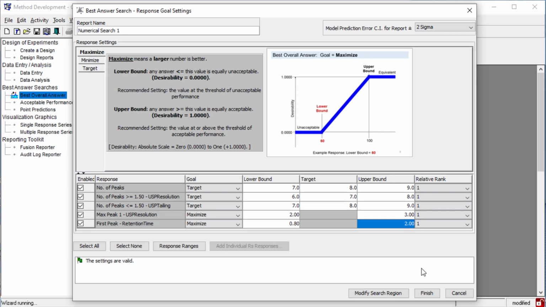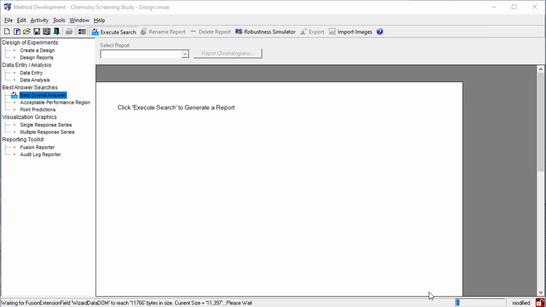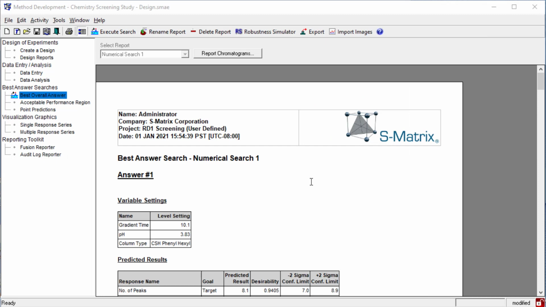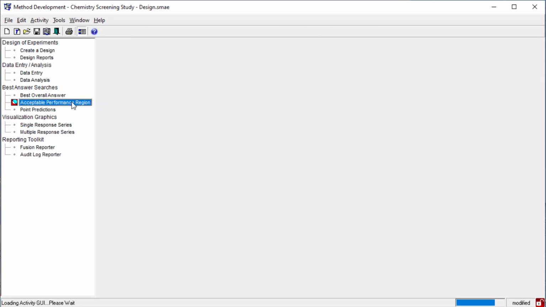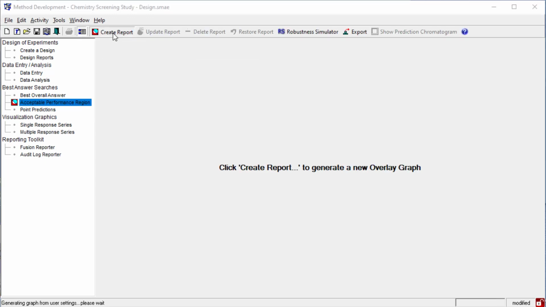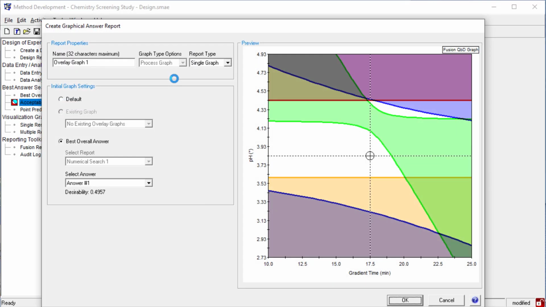After these goals are set, clicking Finish initiates the search in which Fusion QbD will mathematically look for a method that meets all performance goals simultaneously. Once the search completes, a report is generated which identifies the method conditions yielding the best overall result. Once we view this report, we can switch to the acceptable performance region and create a graphical presentation of the best performing method and the region around the best method in which the chromatographic performance is consistent with our goals.